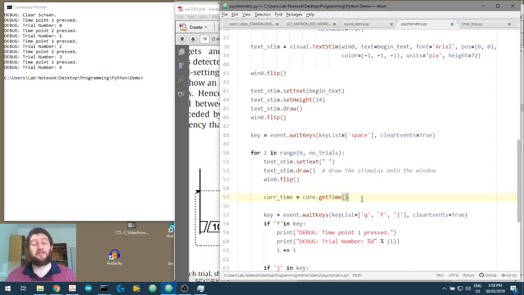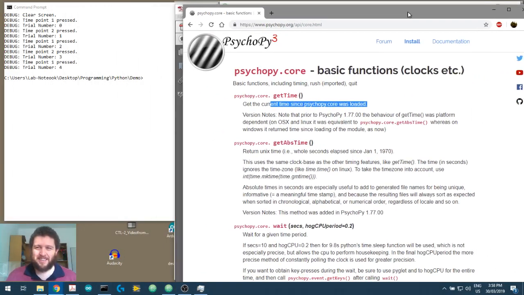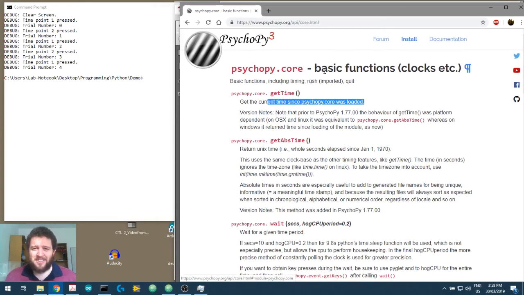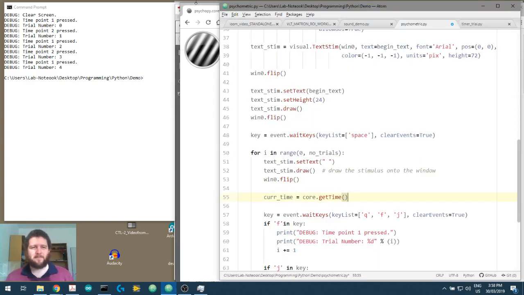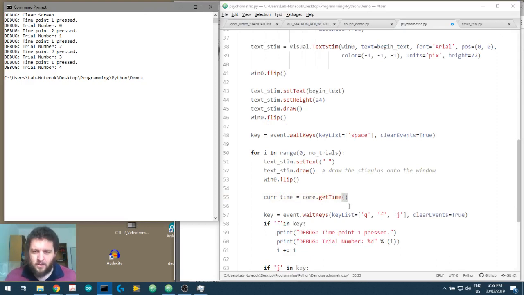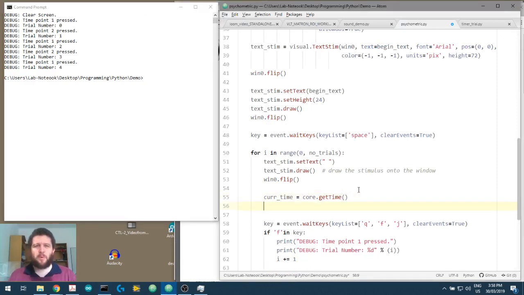I just realized you guys can't read that because I've got it over here. Sorry about that. So here, core.getTime gets the current time since PsychoPy was loaded. Let's pull this back up. We'll put that back on top. So core.getTime. And what we want to do is keep probing to see what the duration of time is, or what time has elapsed. So actually, we'll call this experiment time.